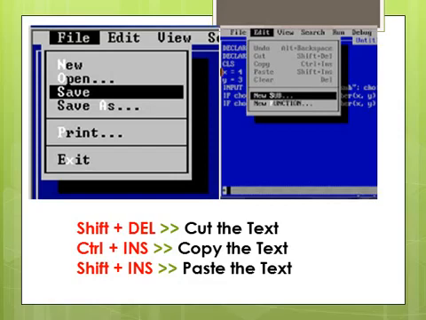Next to the file menu is the edit menu which allows you to do all the editing options like cut, copy, paste and clear. There are some keyboard shortcuts, not like what we have seen in Word, but different. To cut the text, you have to press Shift plus Del or the delete key. To copy the text, you have to press Control plus Insert. To paste the text, you have to press Shift plus Insert. These are the shortcuts for cutting.